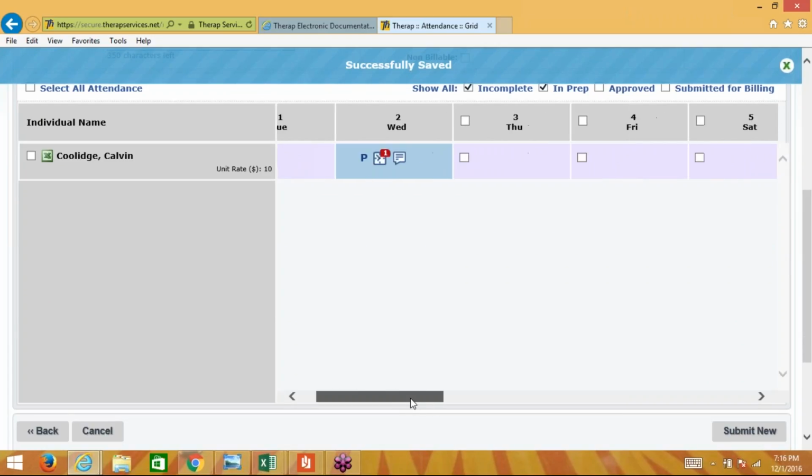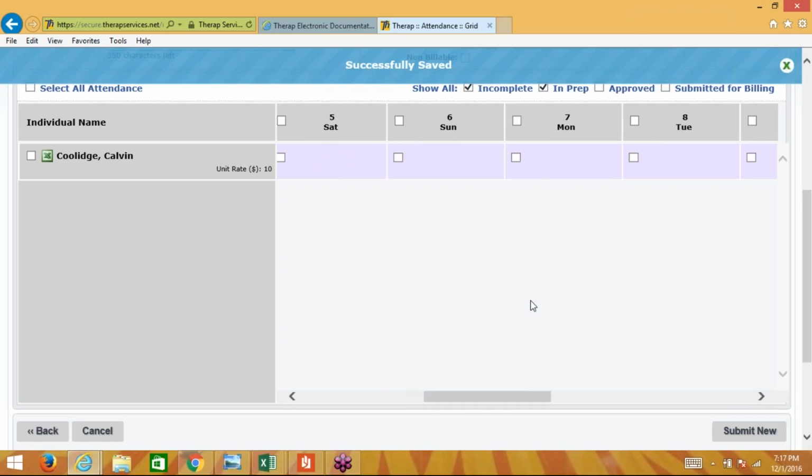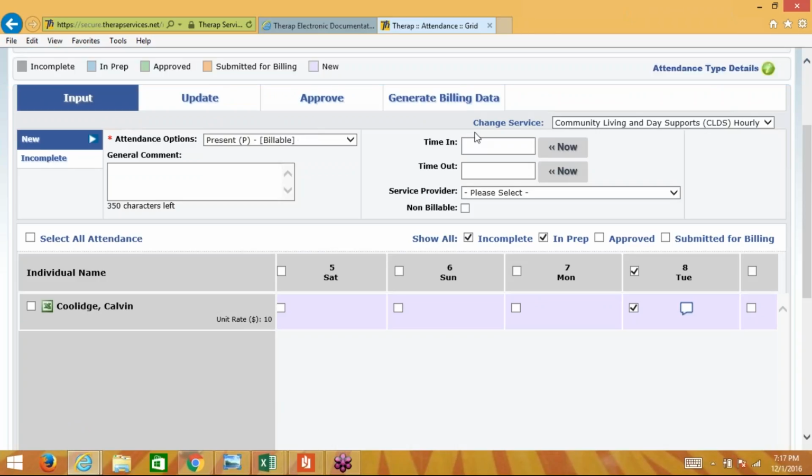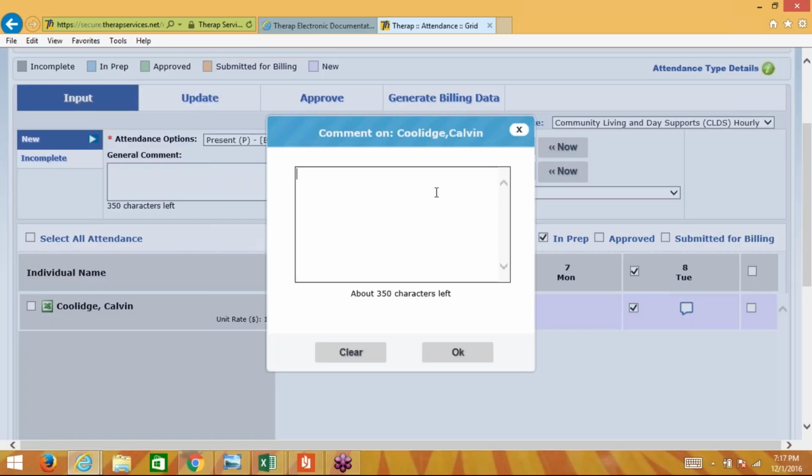You're going to use this toggle bar here, scroll bar. And I'm just going to go right over to the 8th, and then I'm going to document for that day. So again, I'm going to click on the 8th. I'm going to say that I was present or that I provided services, and then I'm going to enter in my time in and time out. So maybe I worked this day, maybe I worked 1 p.m. to 3 p.m. Okay. And then I would again document my record of service, or what did we do?